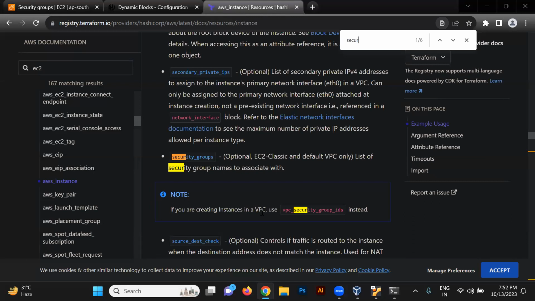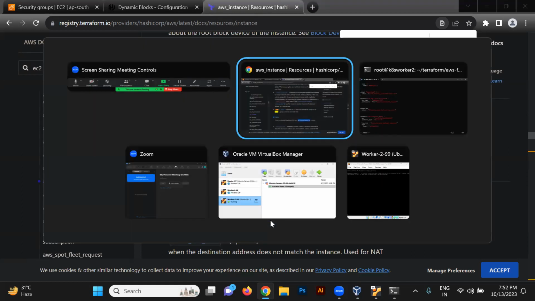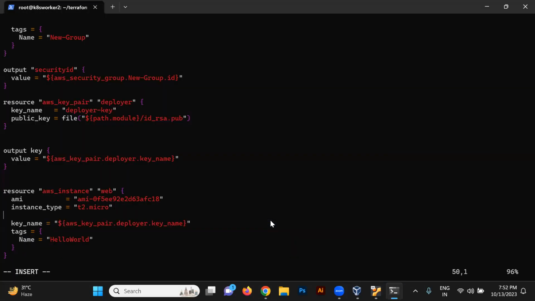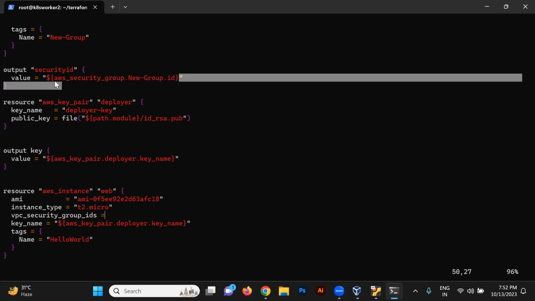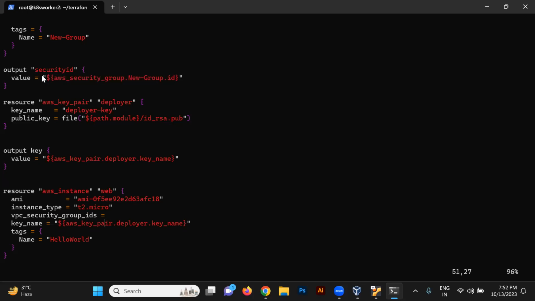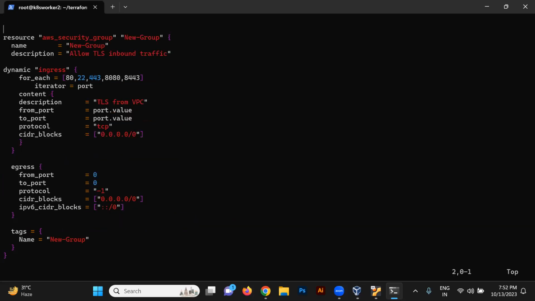If we are creating an instance in a VPC, then use VPC security group IDs. We need to use this security group ID instead of security groups because we are using this inside a VPC. So let me copy this and paste it here. And this would be the value. Let me copy this and paste it here.